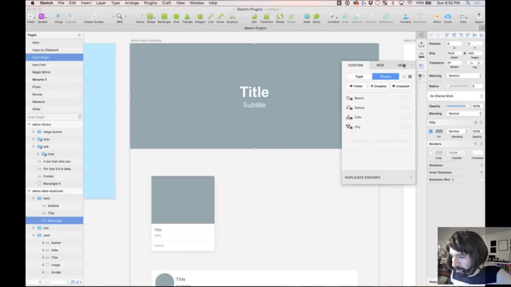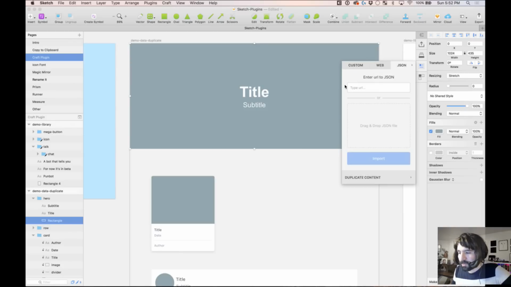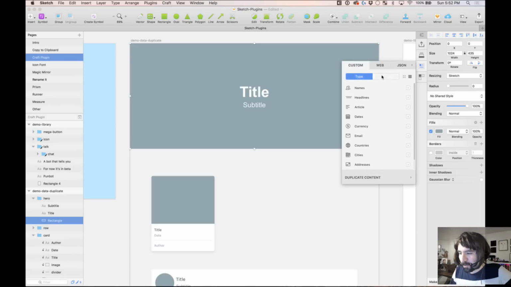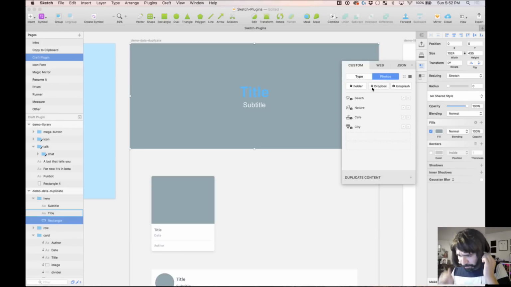I'm not going to demo this. And then you can also use JSON files. If you use JSON files, this will be great. But let's just use the custom one. For the custom one, you can have type and photos. So let's just start with photos. You can create your own folder where you dump a lot of images from your product, or random images. What this does is it takes from this folder and adds it as a clipboard fill to your shape.